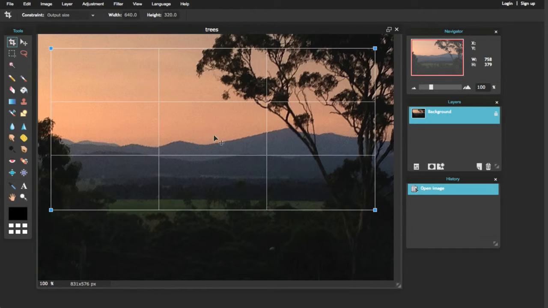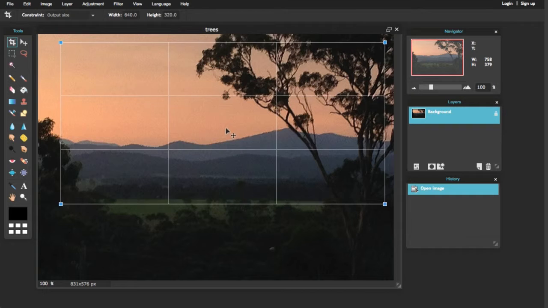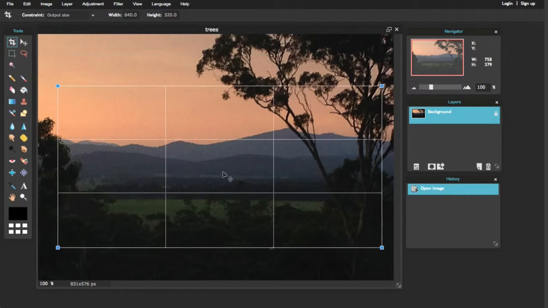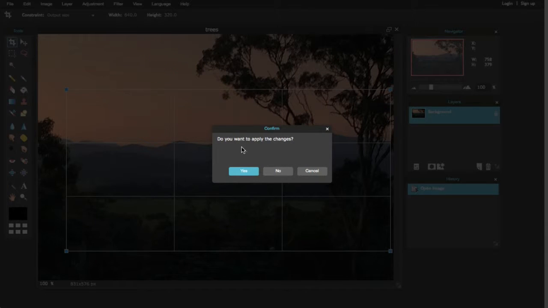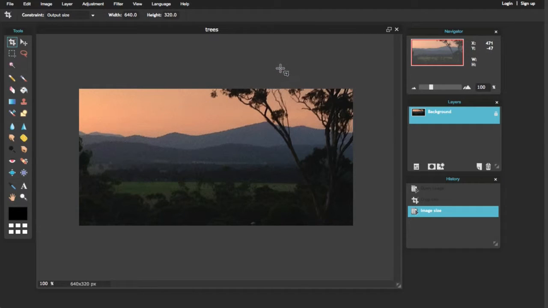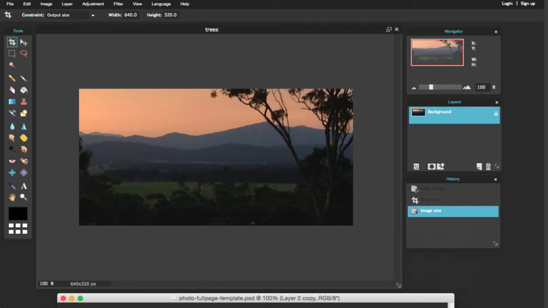Once we've done that, we say, oh, I like this image. We've looked in the navigator, and its width is above 640. I can click and hold my mouse down in the middle and drag it around to an area that I'd like to crop. And I'll say, well, that looks nice. All you need to do now is take your mouse outside of the crop tool and click on the screen. Then it will ask you, do you want to apply these changes? And you just click yes. And so now you've cropped the image and it's to the exact dimensions that we wanted before, 640 pixels wide by 320 pixels high.